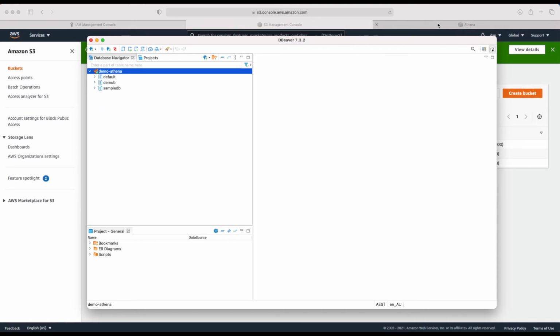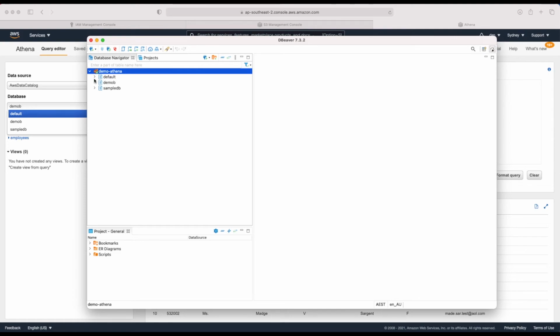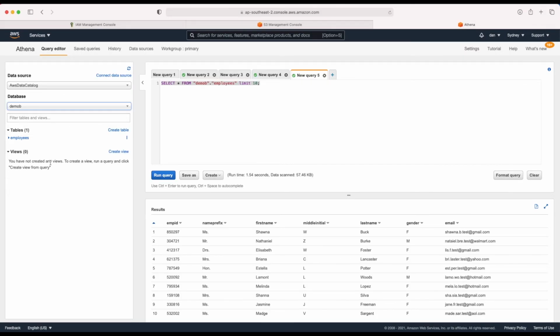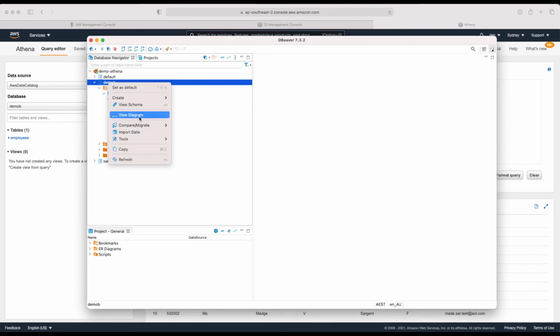If you go to Athena, we can see the databases default, demo DB and sample DB. I have my data in demo DB, and demo DB has the employees table. If I expand demo DB further, I can see the employees table over here and all the columns. So what I'm going to do is query this table.